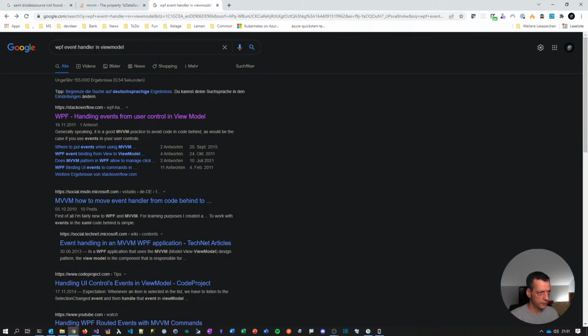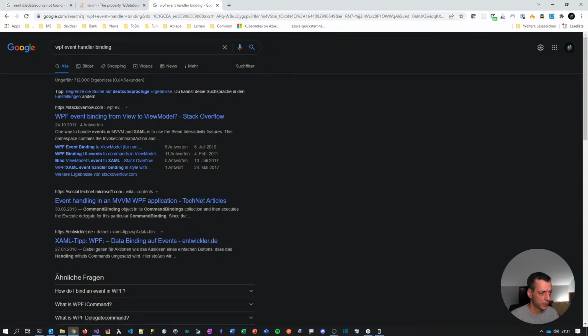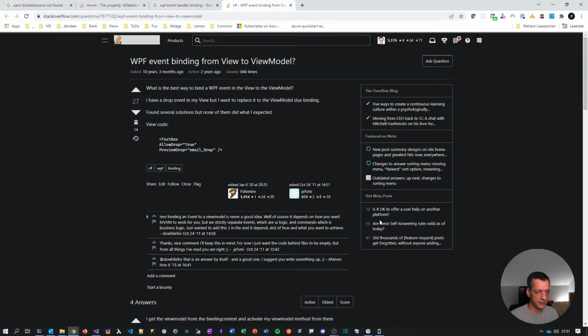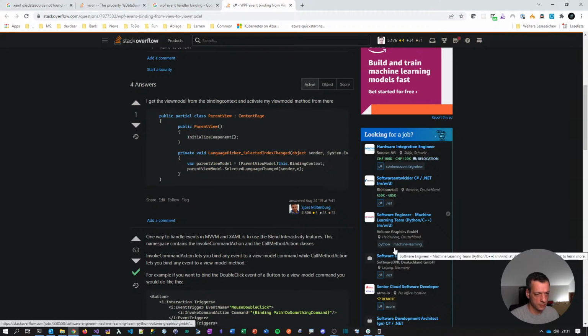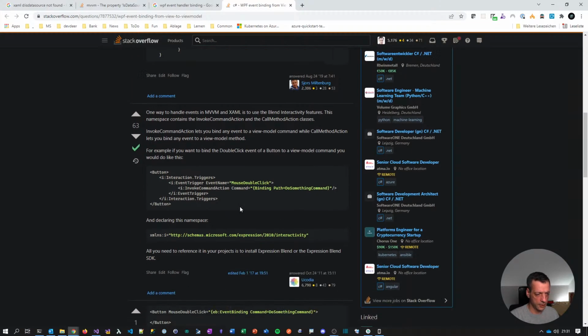MVVM, event handler, binding. Event binding from view to ViewModel. Yeah, exactly. How do you do it? Parent view. It is this. I get the ViewModel from the binding context and activate my ViewModel from there. What? Yeah, I know. But here it is: IInteractionTrigger, IEventTrigger.